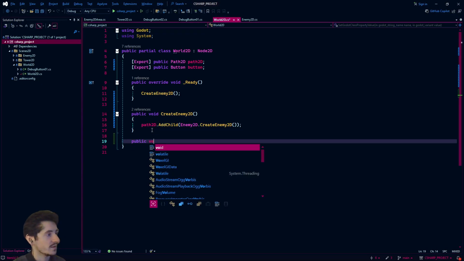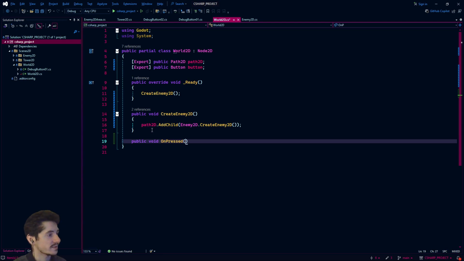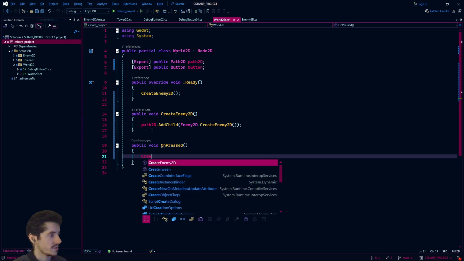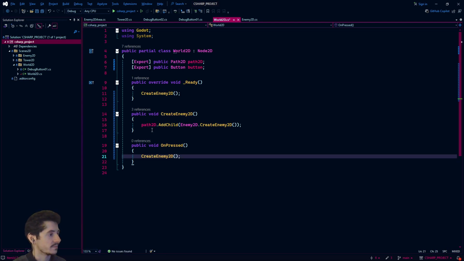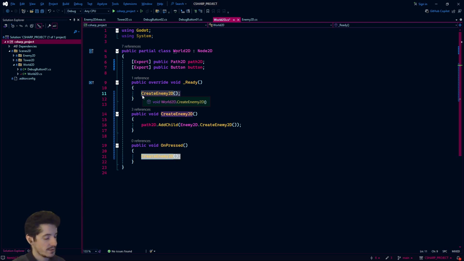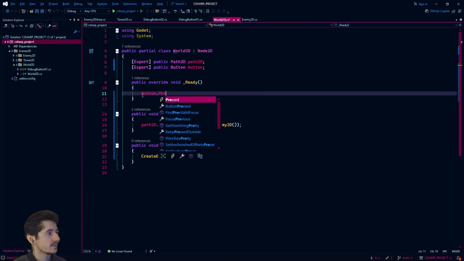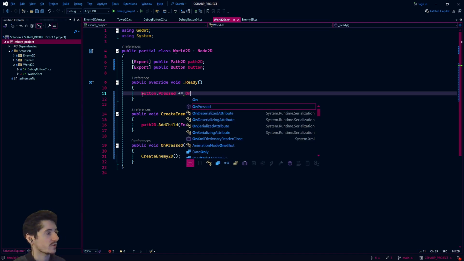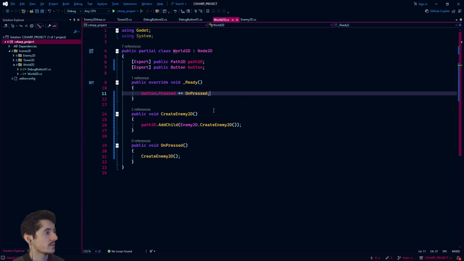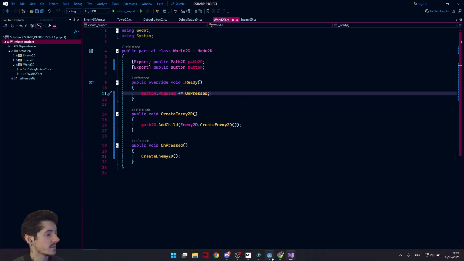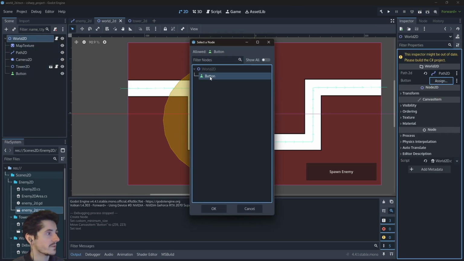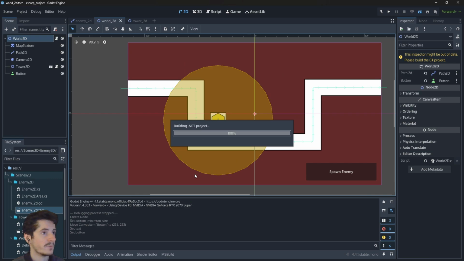While it is building, I'm going to create an OnPressed method, which is going to create an enemy. So here we're going to create an Enemy2D. And on ready, I'm just going to have my button's pressed signal bound to OnPressed. Okay, so we can now go in the world, find the button we have created, and run the scene.